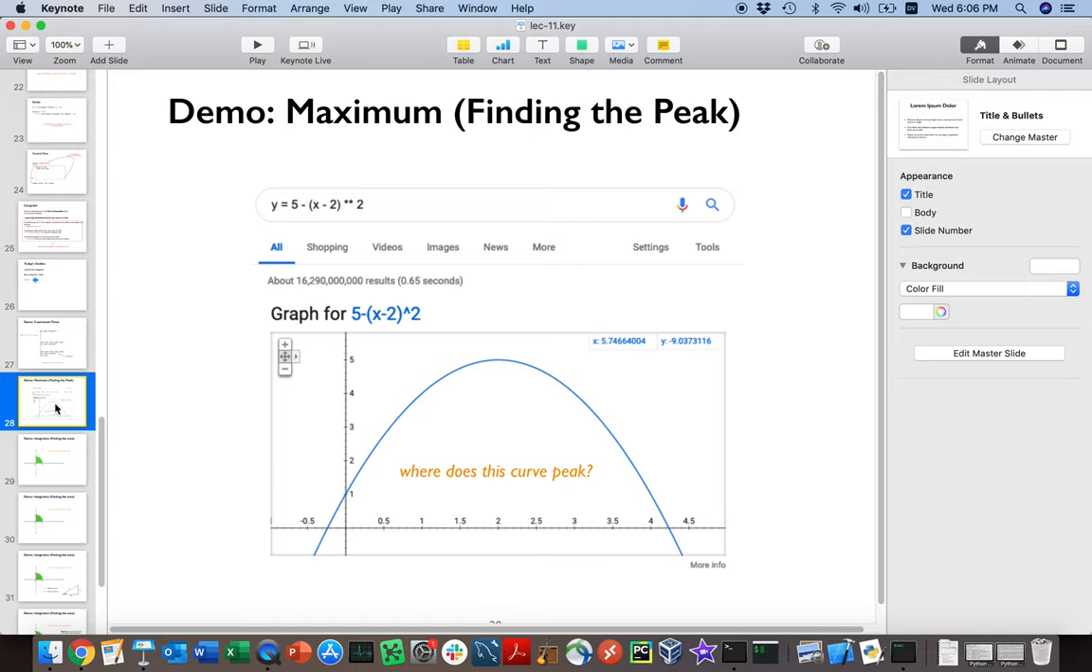This is a good example. Here I have an equation, right? I guess it doesn't quite say f, but you can imagine a function, y equals f of x, and f of x is 5 minus (x minus 2) squared. I just pulled that into Google, and it plotted that for me. The question is, where does this curve peak? If you've taken calculus, maybe it's not a hard math problem, right? You can take the derivative and set it to 0 and find the peak of it. But this isn't a math class, not a calculus class.